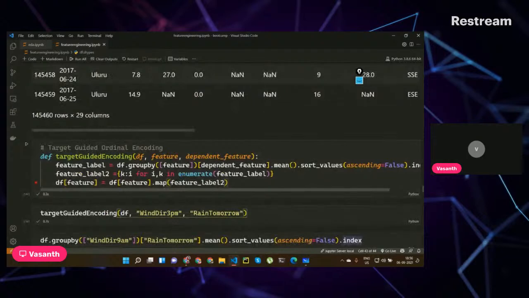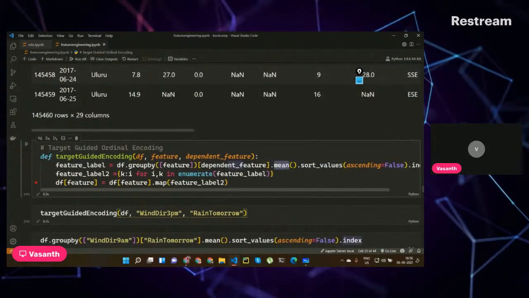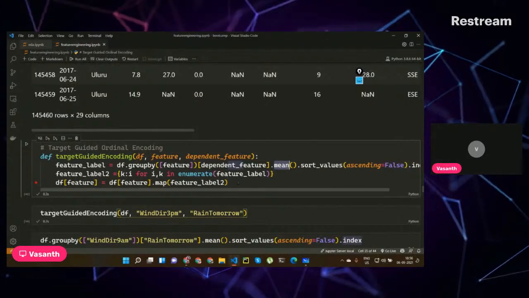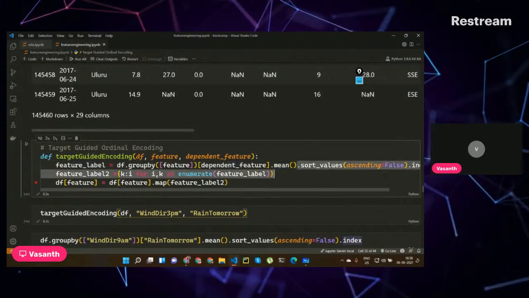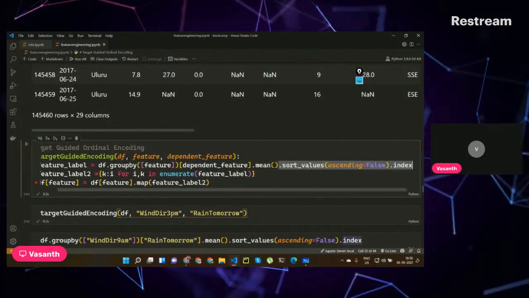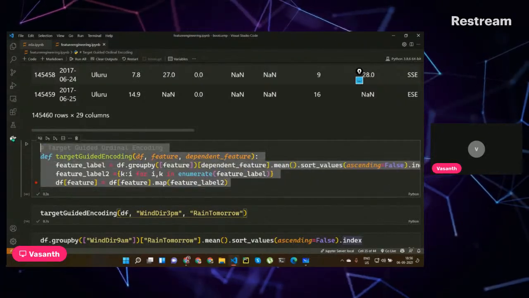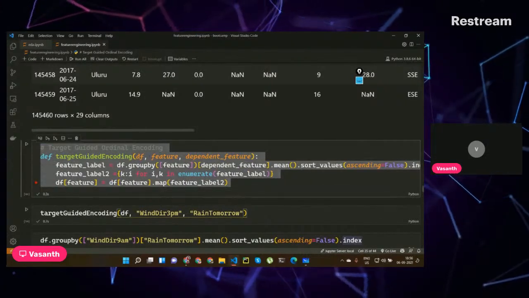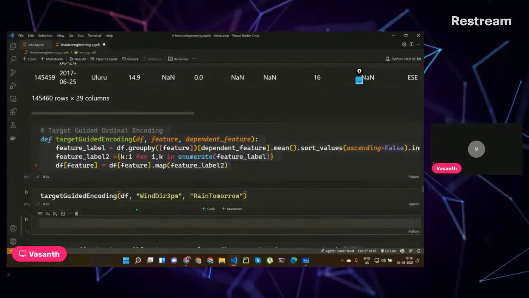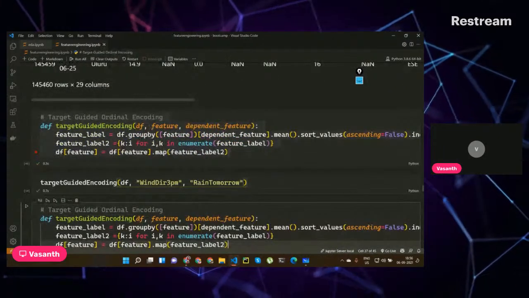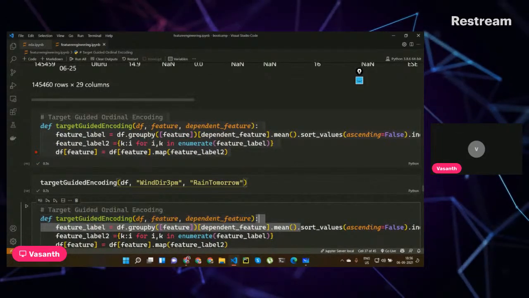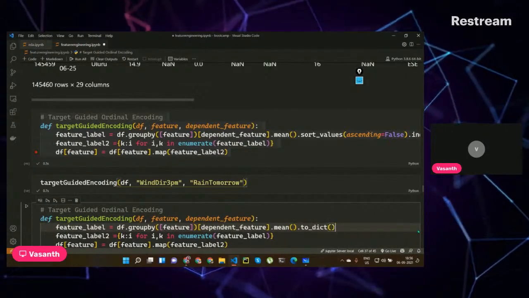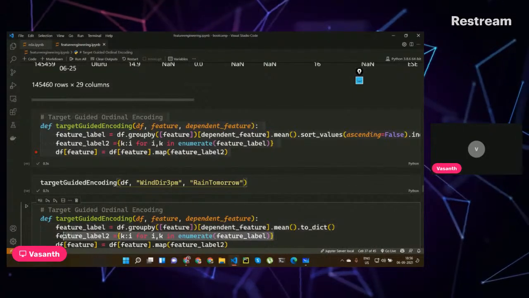So here I'm doing this mean, right? I'll be just taking this mean itself. I'll not be doing any enumerate. I'll be just taking that mean itself. I'll just copy paste it so that I'll be able to explain it. Core mean, simple. Yeah, here it is. I'll be mapping the feature label 1 itself. That's all.